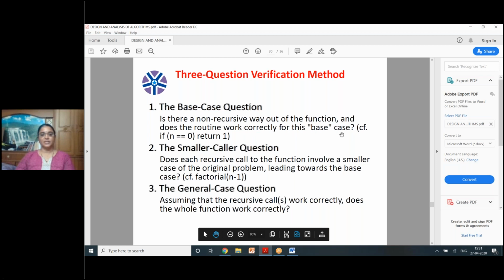Does the routine work correctly? Base case: if n is equal to 0, return 1. That is the base case. We use the base case to get out of this recursive function. So this is the first question we need to verify, whether the base case is there or not.